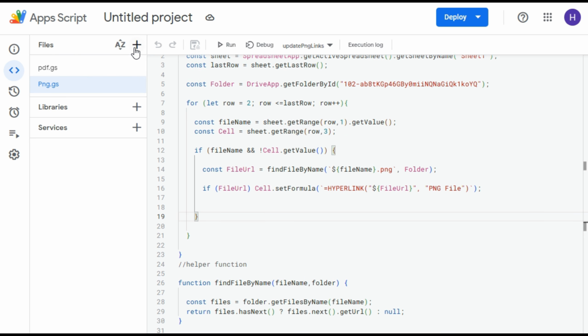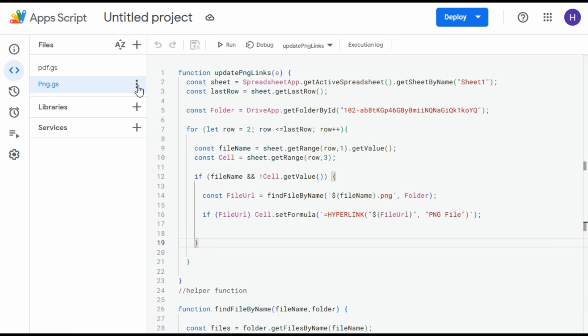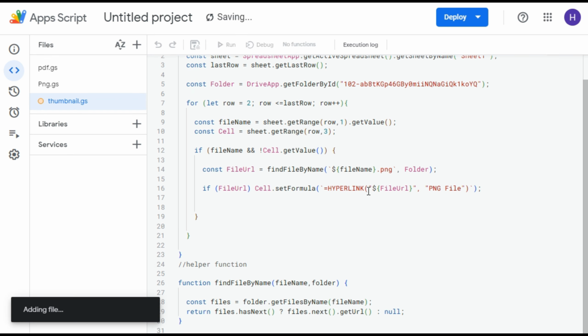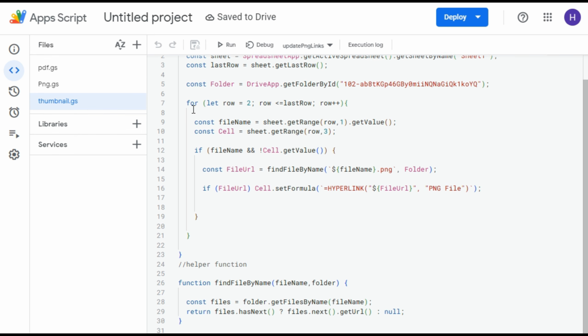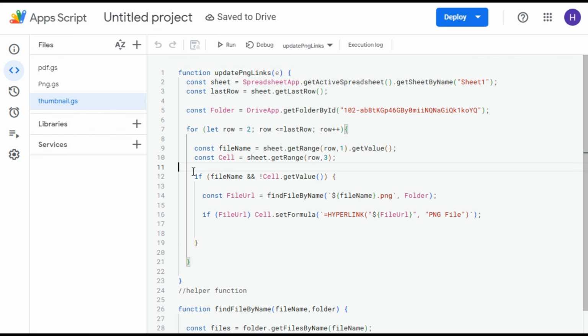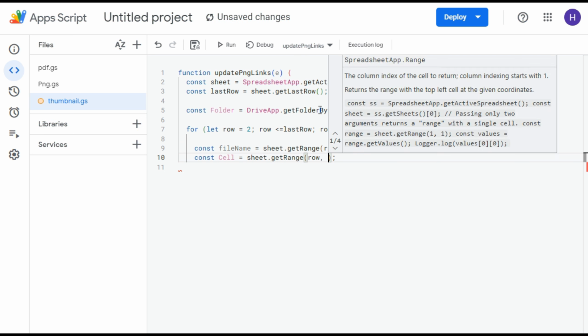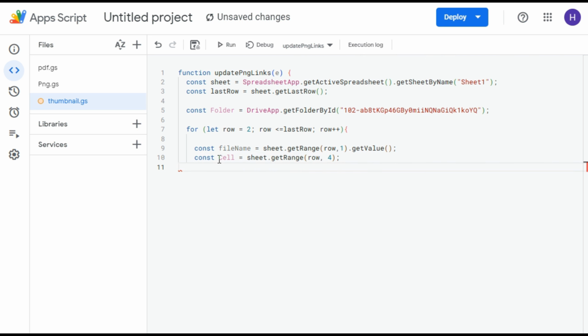Right now, for thumbnail, we are going to make a copy of it. You can just copy it, and then you have to clear this thing from here. So here the fourth cell, and we call it thumbnail cell, or you can call it T cell. Okay, let's call it T cell.